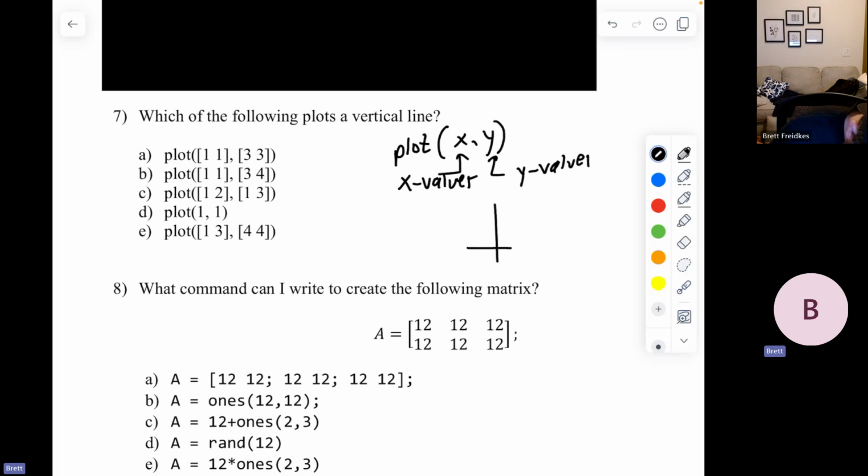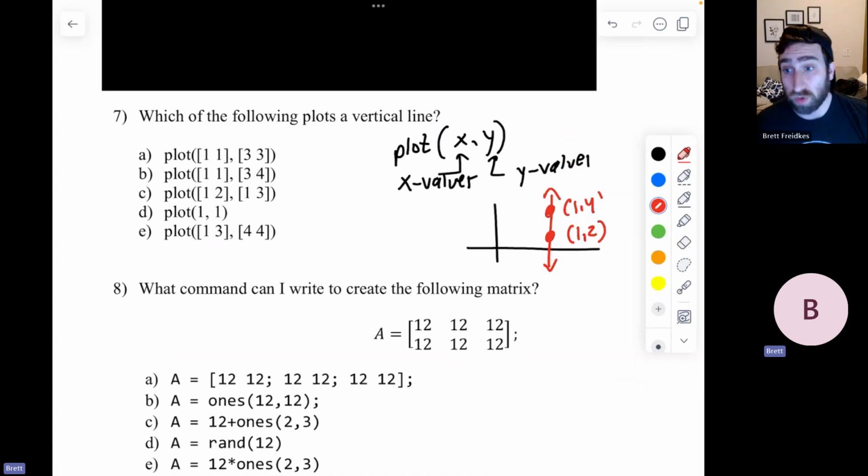So if I were to give you a vertical line, something like this, and I were to just pick 2 points, the x values on that vertical line have to be the same. So this point might be something like 1, 2, and this might be 1, 4, or something like that.